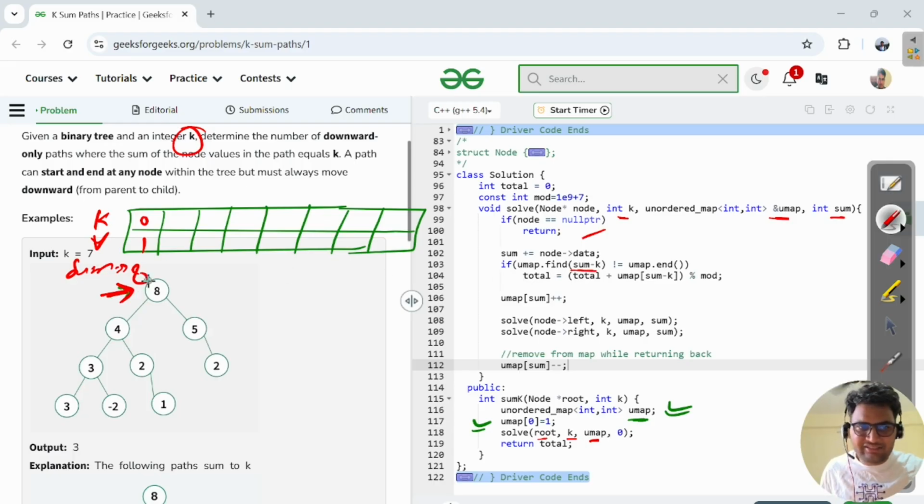So sum minus k: sum is 8, k is 7, correct? So 8 minus 7, that is 1, is not there in the map, right? It means the sum of the nodes is not making 7 basically. If the value was 7 here, in that case it would be making 0, the k sum, but it is not. We are getting 8 minus 7, that is 1, and 1 is not there in the map entry, correct?